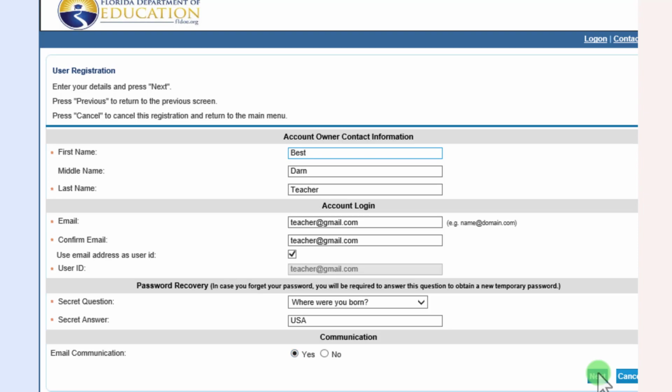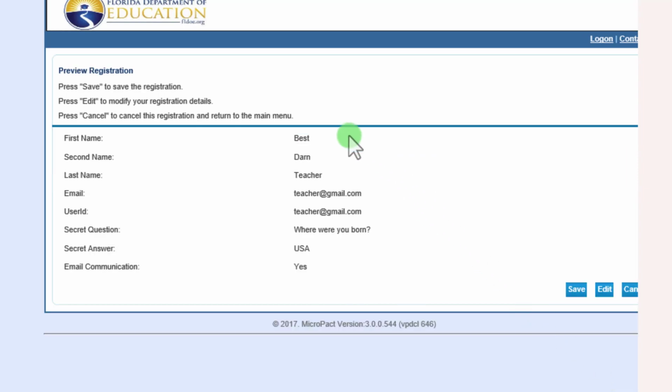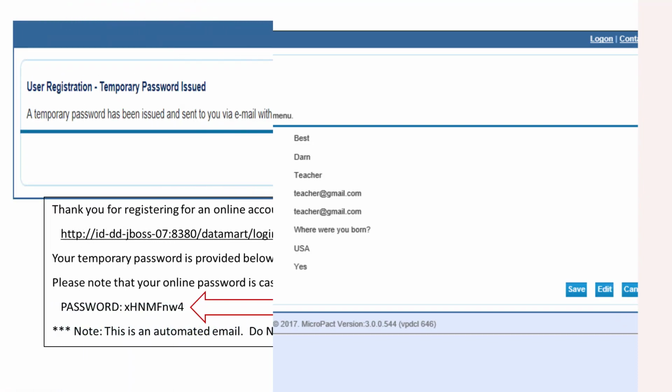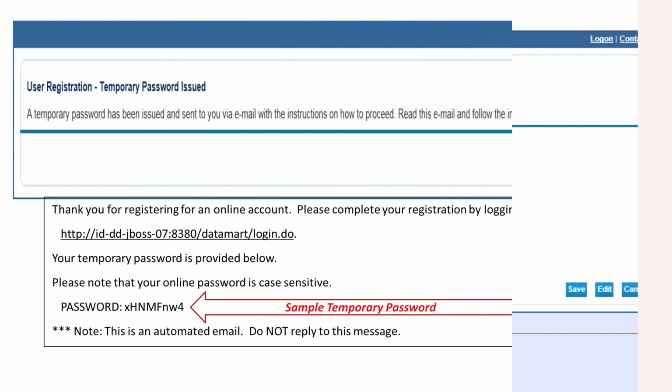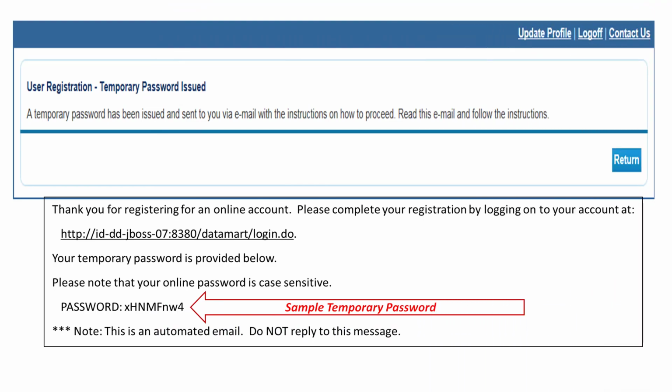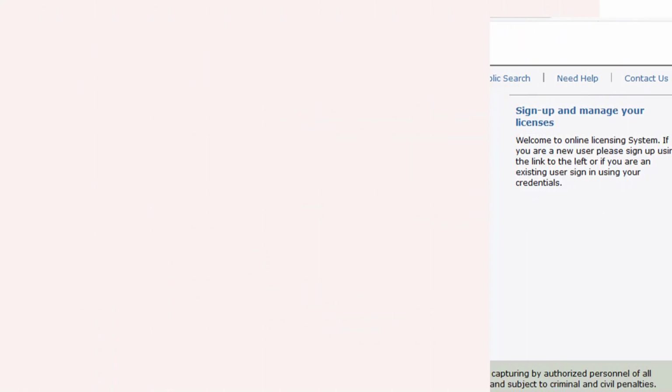After clicking Next, you will preview your registration details. Click Save to continue the registration process if the registration details are correct. Click Edit if you must correct any of the entries displayed. You will receive a confirmation email from the Florida Department of Education at the email address you provided that will include a temporary password. Once you receive your Florida Department of Education email containing your temporary password, click Return to be redirected to the login page.